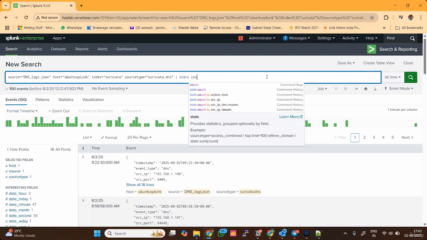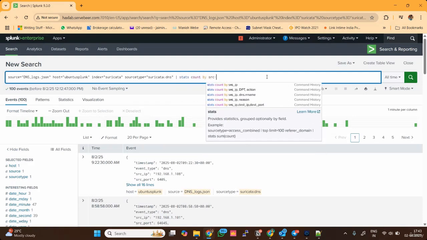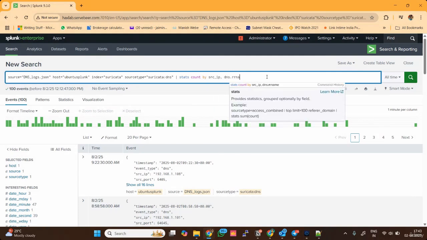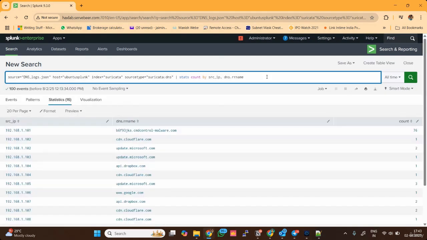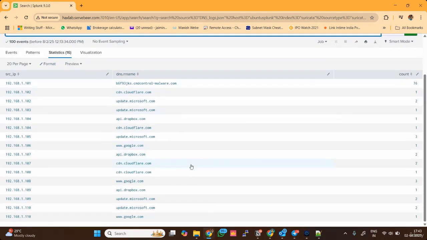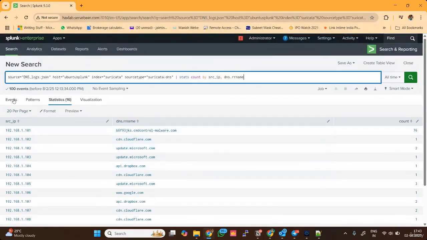count by source IP. Why do we need the source IP? Because we need to identify which machine is trying to connect with the command and control center. So we need that source machine IP address, and then comma, dns.rrname, which is the actual DNS or domain name. Once we run it, we can see all the statistics, all the domains. Around 16 results, and 76 counts is for this particular malicious domain.